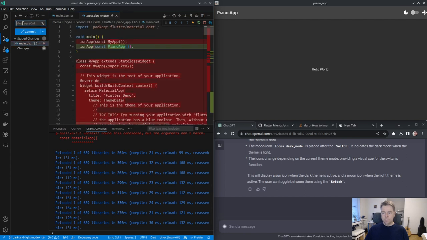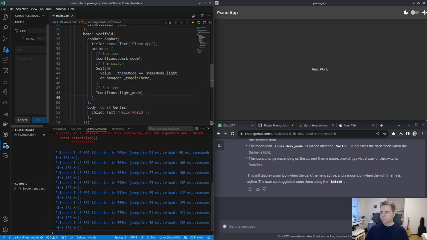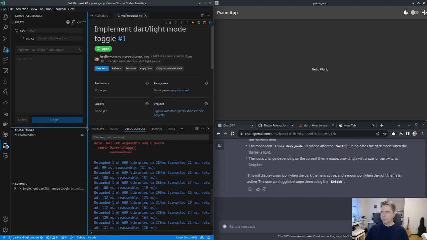So implement dark mode. Dark and light mode toggle. I could almost just publish this as a Hello World app with dark and light mode. This is a good tutorial. So let me just think about that for a second. Quit pull request. I think a lot of people would be interested in a dark and light mode toggle.